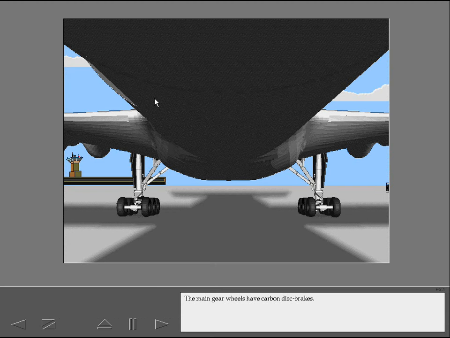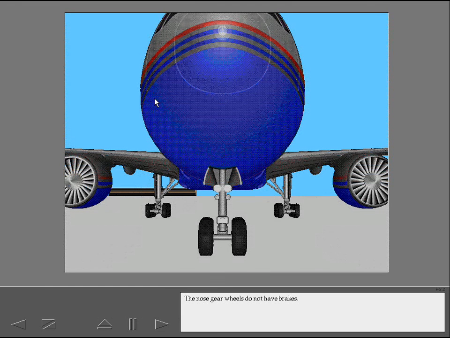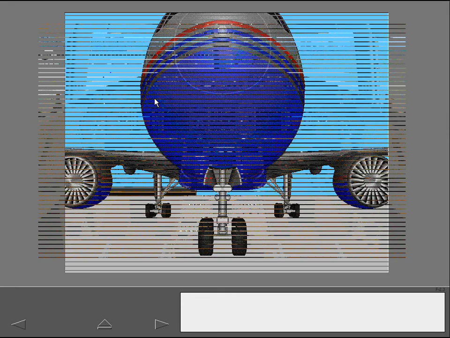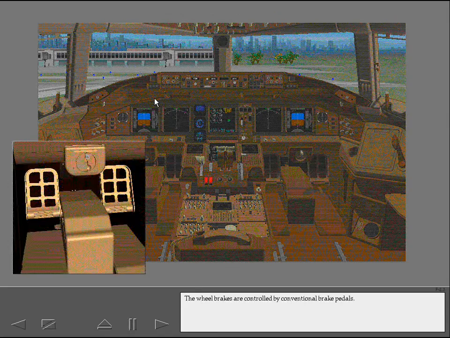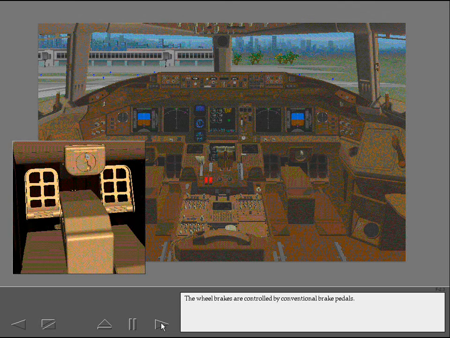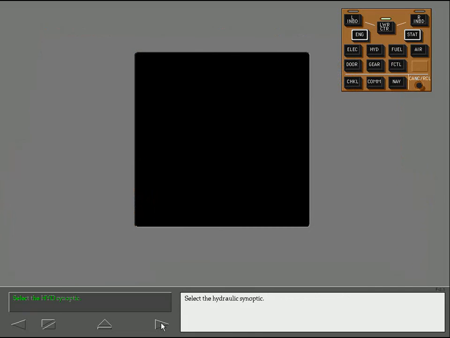The main gear wheels have carbon disc brakes. The nose gear wheels do not have brakes. The wheel brakes are controlled by conventional brake pedals. Select the hydraulic synoptic.